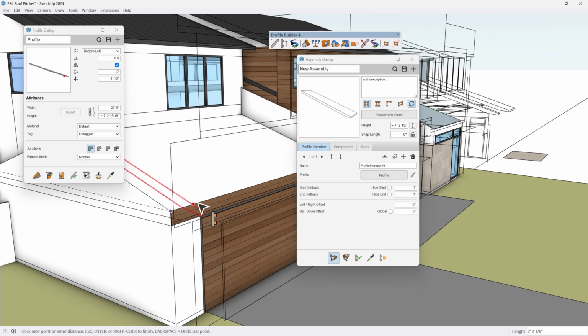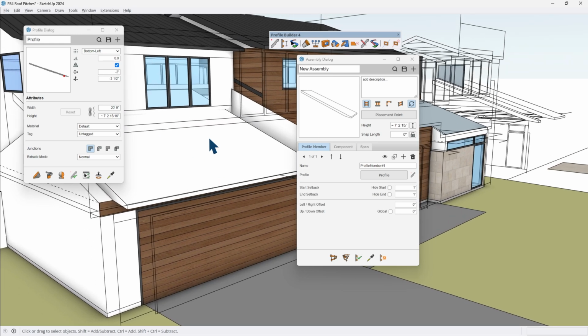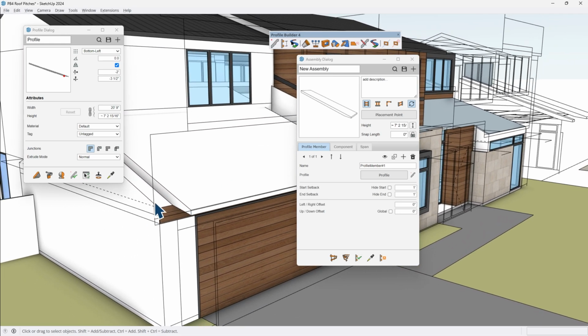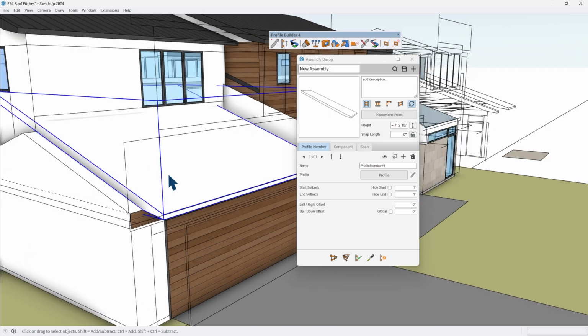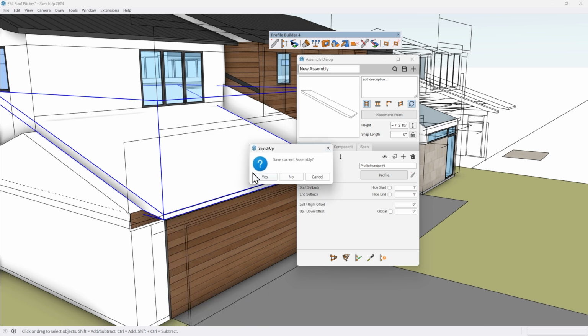So if I go from here and go forward and then click, you'll see it's setting it not back, but it's cutting it in, right? That's not what I want. I want the opposite. So if I already drew it, I can right click on this profile and go to Profile Builder and go to Live Edit Assembly. I don't have to save the current assembly because it's going to essentially open up the same exact assembly.